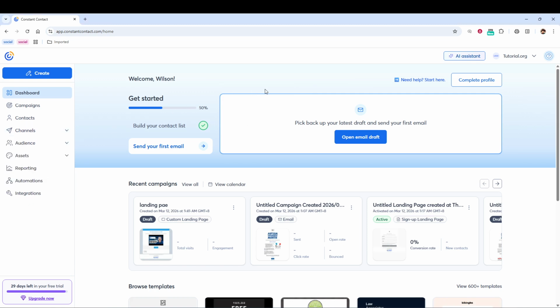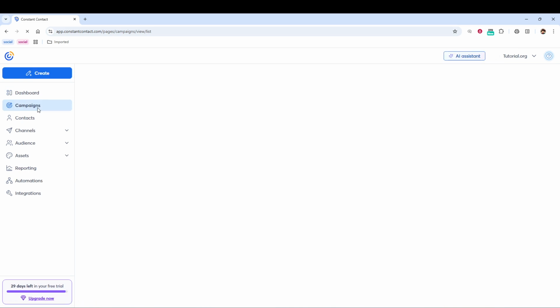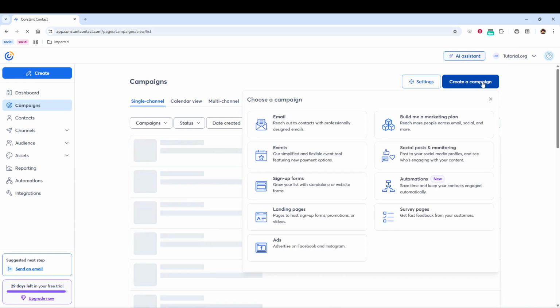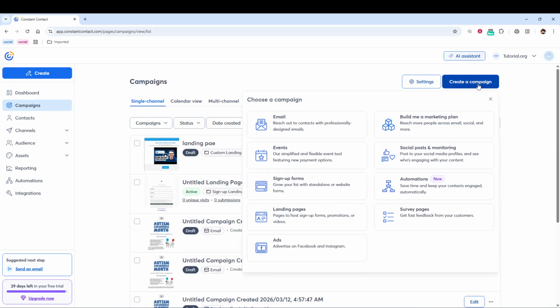Constant Contact has a template library with different designs for newsletters, announcements, events, and more, so you can choose something that matches your message. Begin by going to the Campaigns area. Look for Campaigns in the main navigation, then select Create. This is the starting point for building a new campaign draft, and it is where you decide what type of content you want to send.